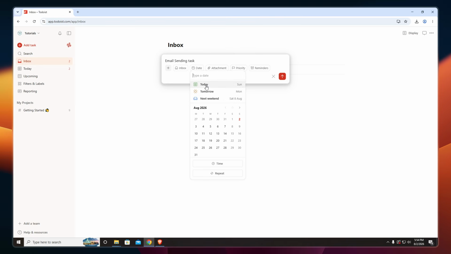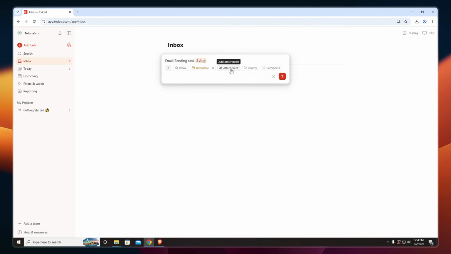You can also add attachments to your task if you need to include reference files, documents, or images. This feature is especially useful when you want to keep all relevant materials in one place. Additionally, take advantage of the priority settings to mark how urgent or important each task is. You can also set reminders, so Todoist will notify you when it's time to work on something specific.